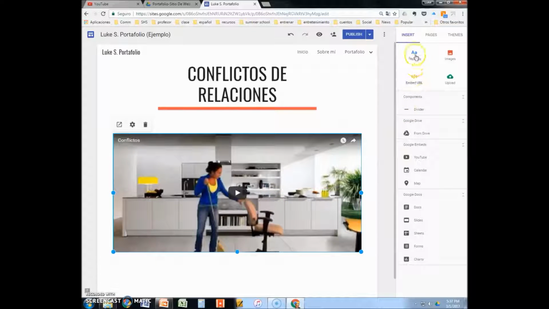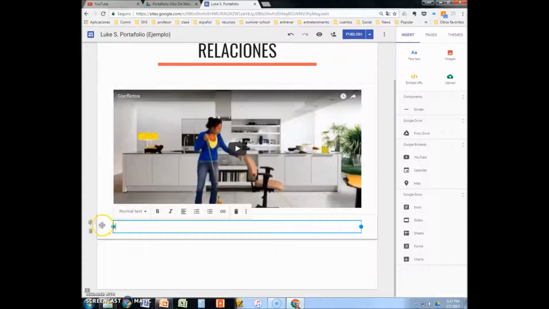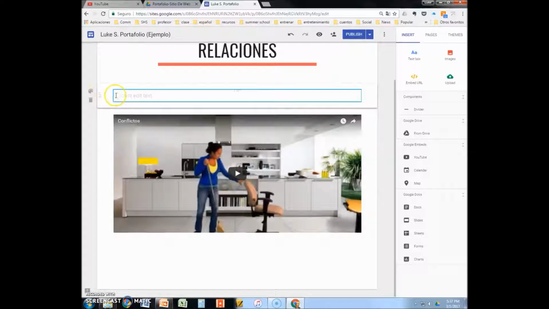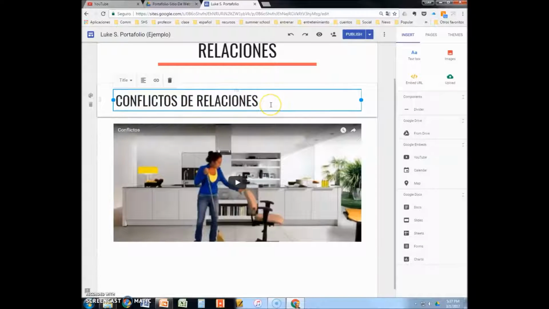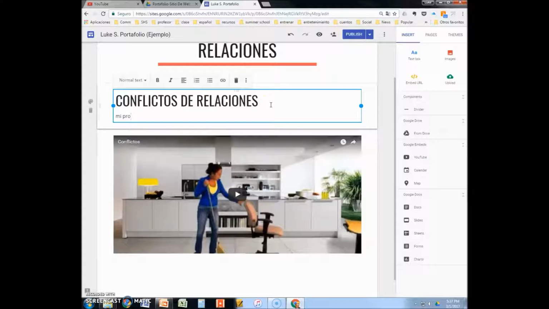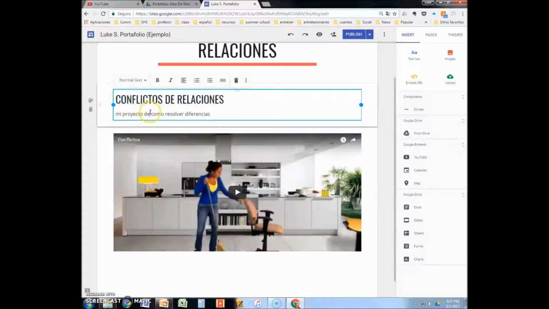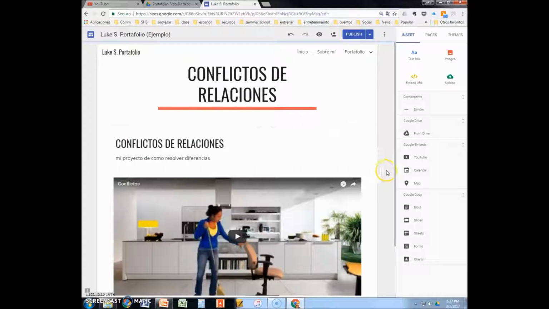And then I'm going to add a little text box up above. And we'll add a title like Conflictos de Relaciones. Let's make that a title. And then our next one will be Mi proyecto de cómo resolver diferencias. So, you know, any kind of description in your title. Let's actually make that a header, a little bit smaller. And there we go. And then you have updated your project page.